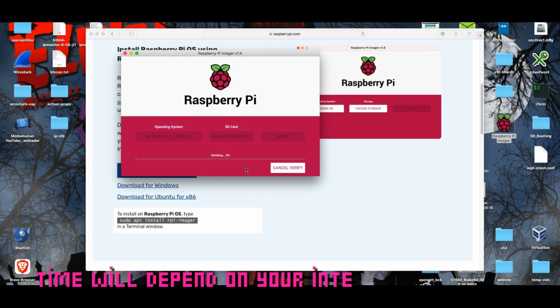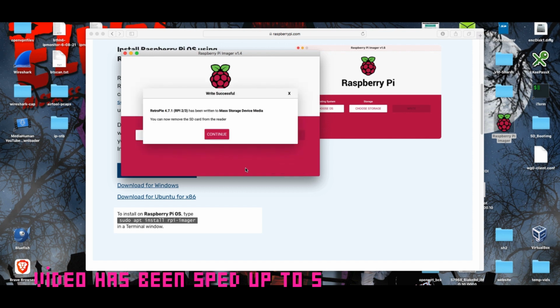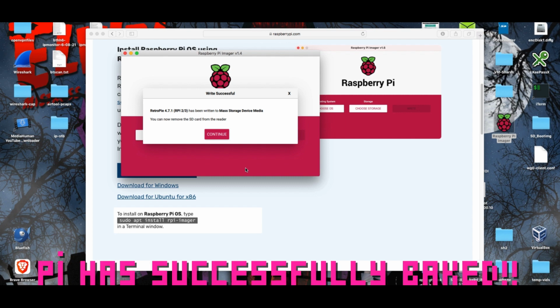Okay, so depending on the speed of your internet connection, mine's been running very slow today, it's downloaded and written to the SD card, and as you can see it's now verifying. So this will take another couple of minutes just to verify, and once it's verified 100%, it will then come up with a little pop-up to say that it's all been done. Okay, and there you go. So it says it's been completed, verified, and it's been successfully installed to your mass storage device. You can now remove the SD card from your reader.